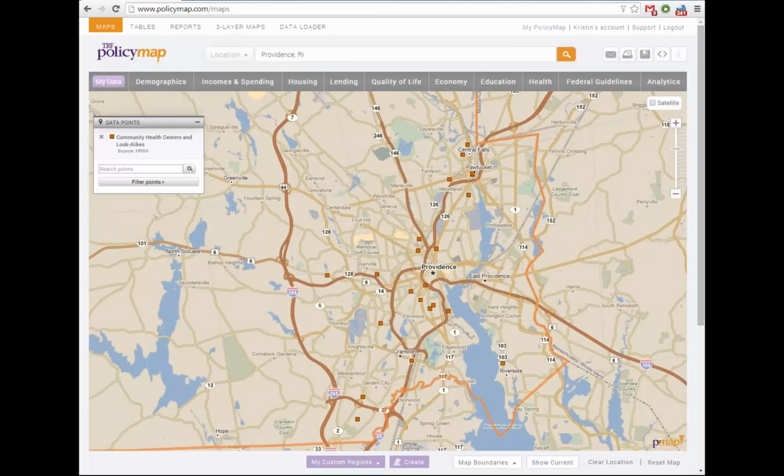And I want to show you this function down here below the map, where you can create a custom region. This is a feature that is very powerful, and this is what will enable you to get data for a certain area, such as a community health needs assessment area, and be able to create reports that will provide you data that you can use in your CHNA report for a specific area. So I'll show you here. It says create.